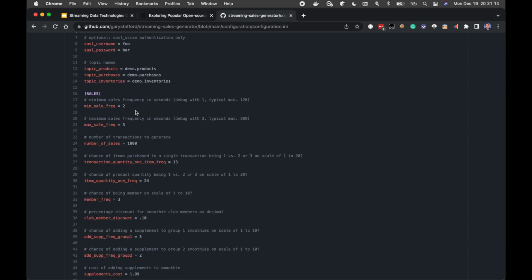A little further down, we have sales. How frequent, in terms of seconds, is a sale generated? So you can think in a typical retail shop, maybe you get a new customer every couple minutes. In order to speed this up, though, we'll probably want to set that lower. So in this case, the minimum frequency at which a sale can occur is 2 seconds. So at minimum, we'll get a sale every 2 seconds. And at worst, or the maximum value, every 5 seconds. So somewhere between every 2 and 5 seconds, in this case, the defaults will make a transaction. So a transaction will be logged.